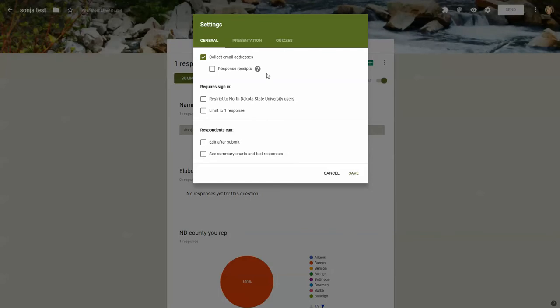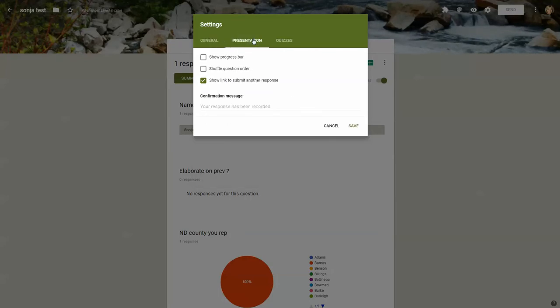Next, in presentation, there's a couple of things that you can choose. If you want to show a progress bar, particularly if your survey is somewhat long, a progress bar can let people know how long they are into the survey. It just shows a little graphic of how far along, whether they're like a quarter way, halfway, or so forth. If you'd want to shuffle the question order, you have that option. Or if you want to have them have the ability to submit another response, you can have them do that too. But what I want to bring to your attention here is this confirmation.